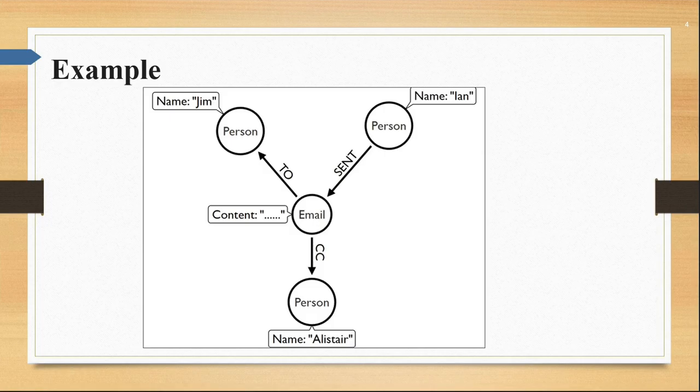And if we talk about the example that we have shown in this slide, this example basically represents a scenario of sending an email to one person and copying the same mail to a third person in the CC field. CC basically means carbon copy. In this example, there are three entities: the sender, the primary recipient, and the third person in the CC field. Each entity is represented as a node in the graph, and the relationship between them is represented as a directed relationship.